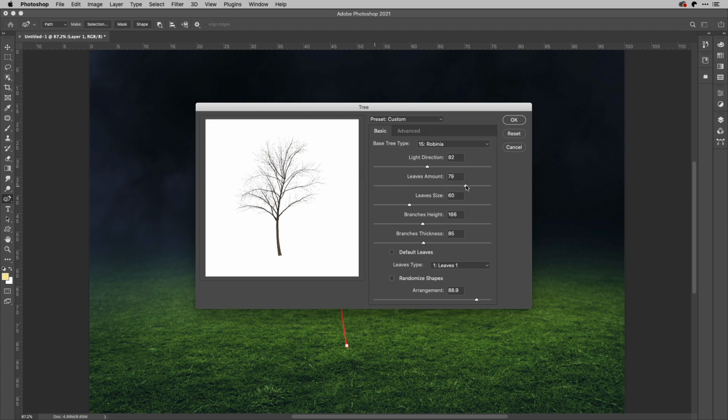My leaves currently are set to 0, but I'm just going to push those up here to a higher number than 0, and you can see leaves starting to appear. You can also change the size of the leaves as well if you want, and the height of the branches. So if you want to change those, you can do all of that.